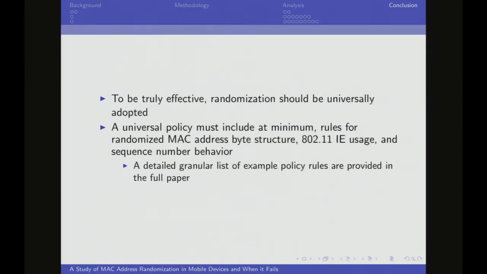So we made a few recommendations. First off, we recommend that the IEEE standardize randomization policies, that it's universally adopted, so that it gets rid of that issue with adoption rate. We would like to see the information elements in probe requests go away, so you can't use device signatures. The byte structure and how you use that should be derived from an IEEE policy. And lastly, we believe you should remove sequence numbers from probe requests because they effectively aren't useful as probe request structure. That concludes my brief.